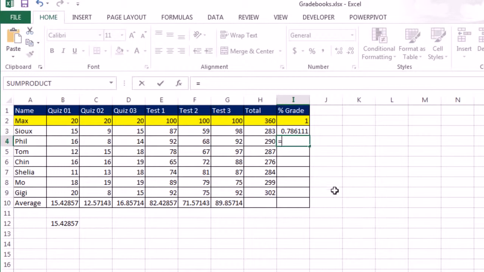Type an equal sign. I'm going to click on Phil's total points divided by, that's a math operator, / is division in Excel. Then I'm going to take my cursor and click on the total points. When I hit enter, I get 0.8055. Now we want to talk about a few ways to enter cell references into formulas.